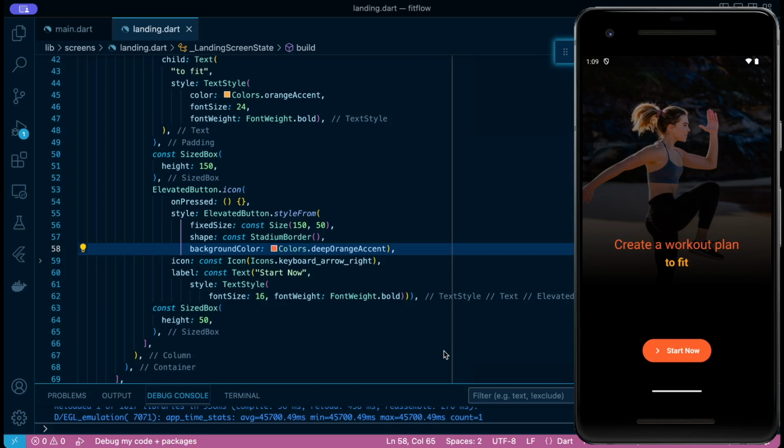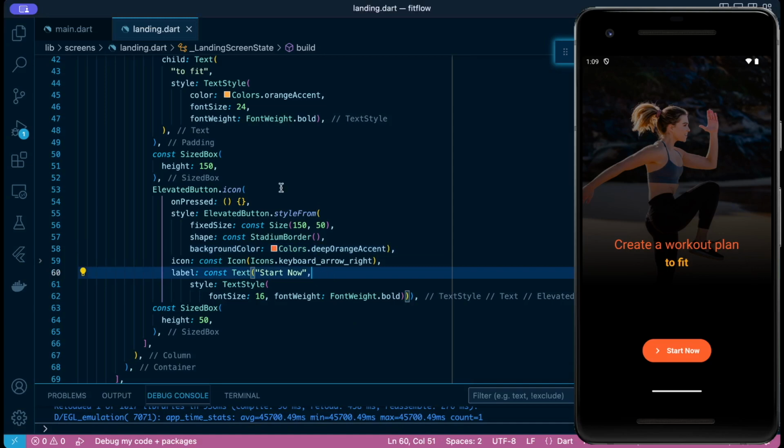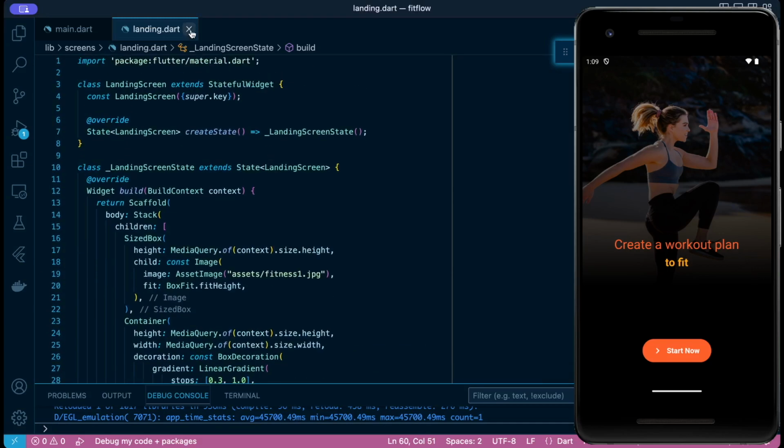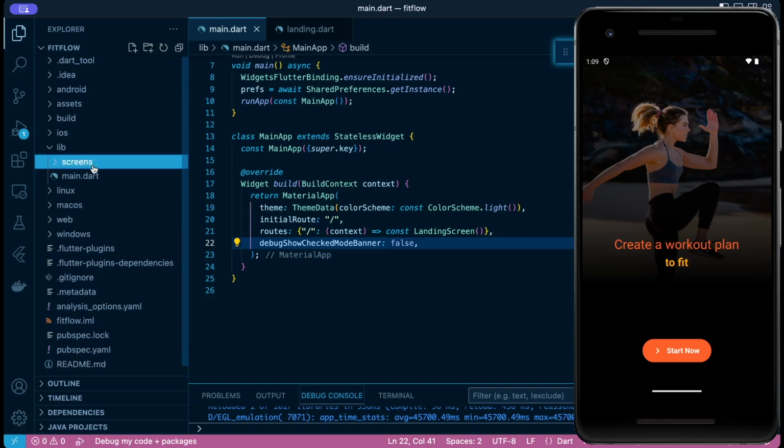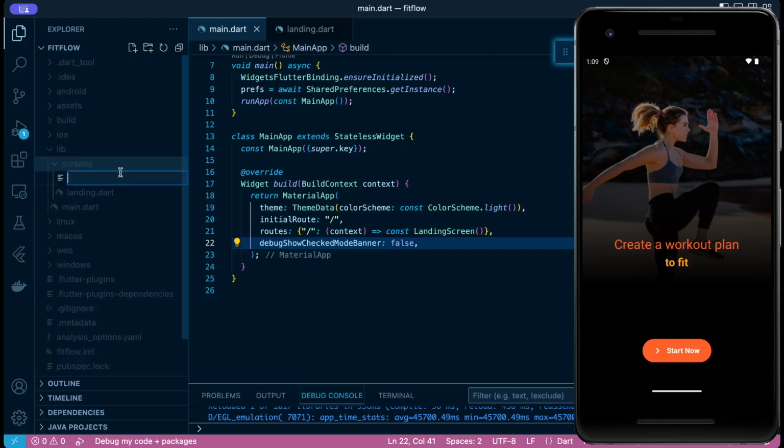Okay, so now we can leave this screen. Before we leave it, let's just create a simple screen. Our first screen will allow the user to specify the gender. So let's work on that first. So we'll create a new file and we'll just say about dot dart. Great.